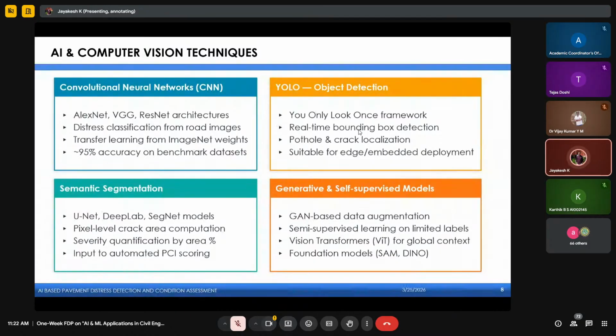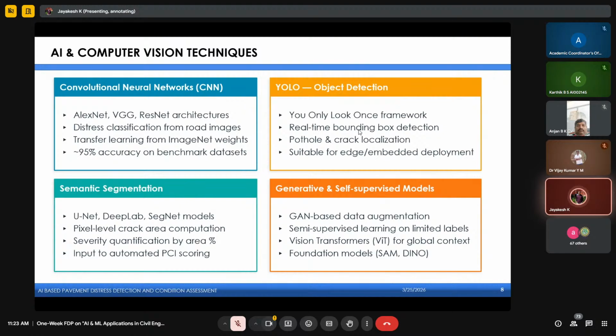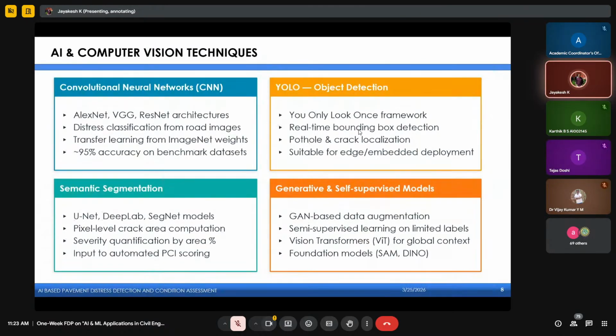And the last one is generative and self-supervised models. GAN-based is generative adversarial network based. I can say that this is an advanced version. In these models, usually if we have only a few images, say only 10 or 20 images, that is not sufficient to run any of the data sets or models in any of the techniques.